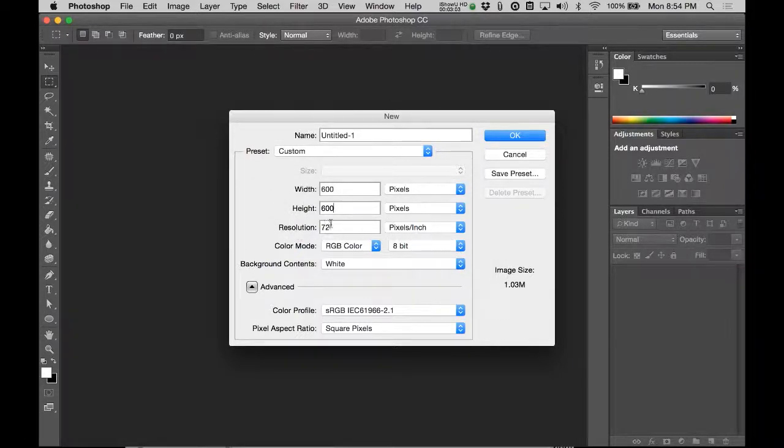The essential thing, just remember from the first video, is pixels per inch, and of course be aware of your pixel size. So if you're doing something for print that requires 300 pixels per inch, this would be 2 inches by 2 inches. So just make sure you've got that right. And of course, color mode: if I'm doing something for print, I would select CMYK color instead.